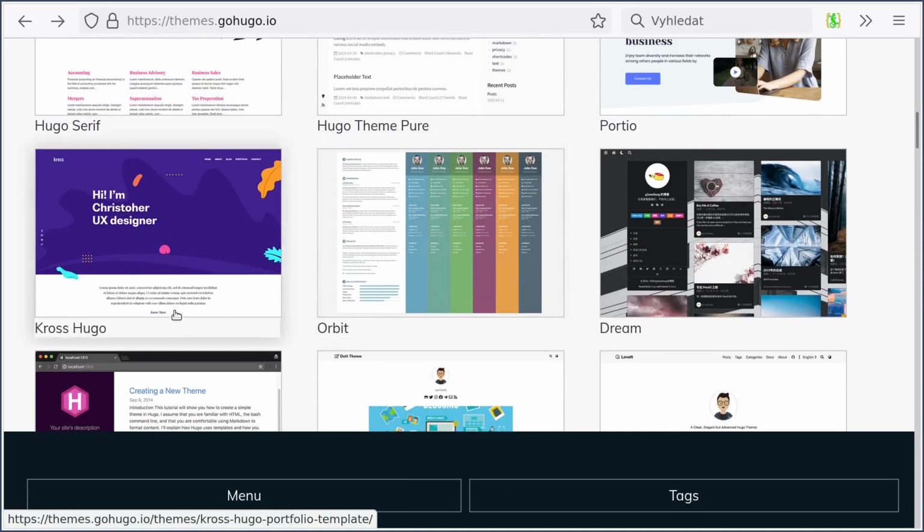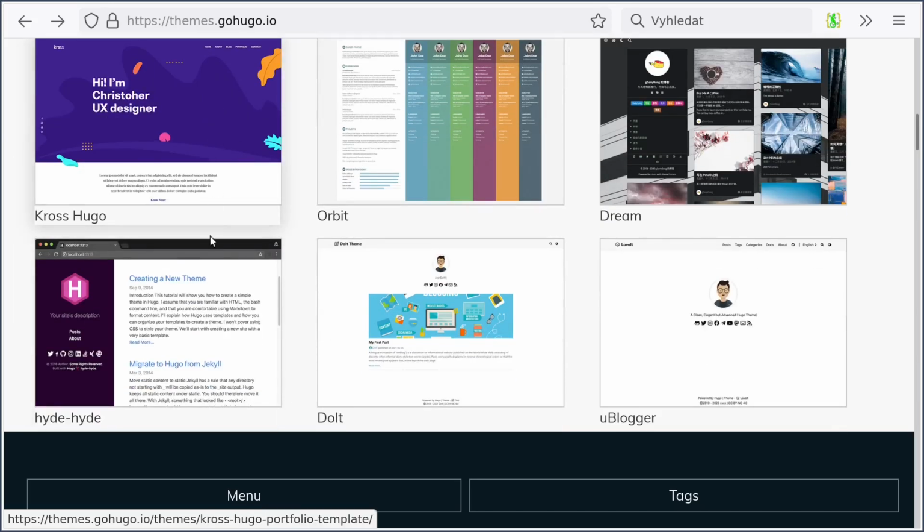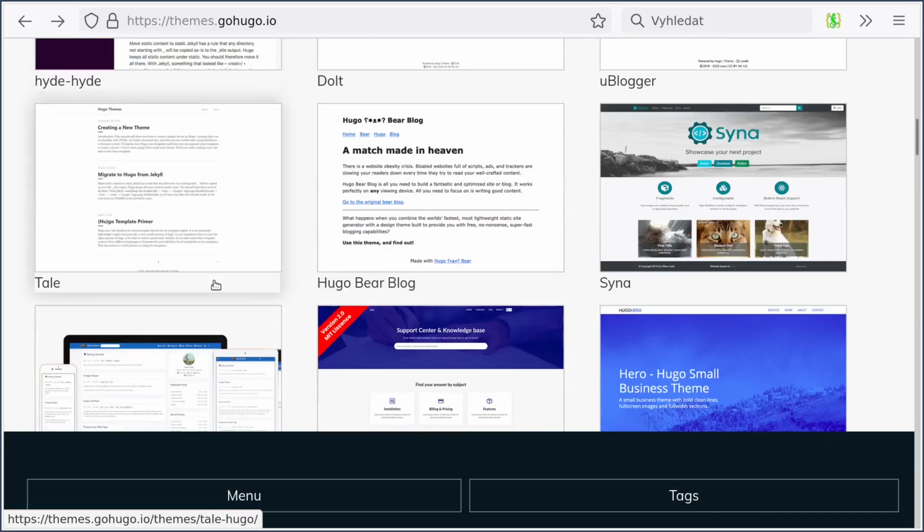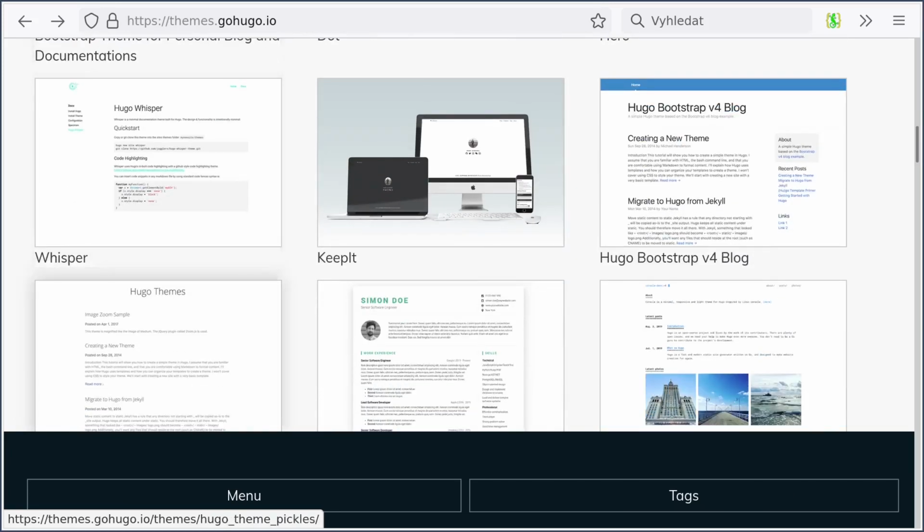Okay, this one looks nice, but I don't think it really works with what I'm going for, because I want there to be an image that's right here, like in the Portio one.